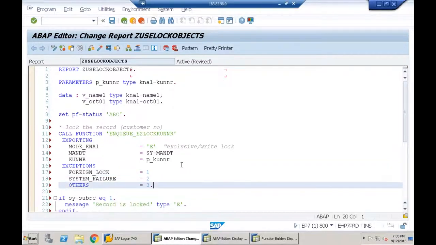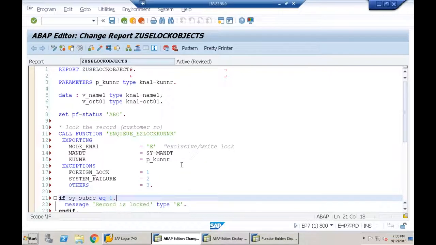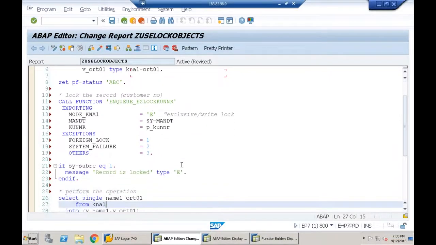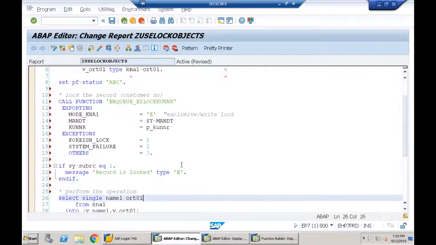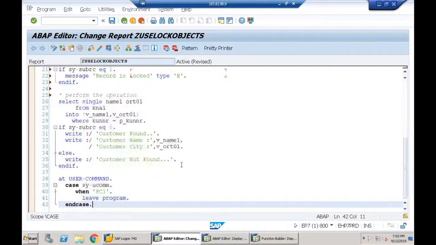If sy-subrc equals 1, I'm giving the message record is already locked. So the first time, it is not locked already. Second time onward, it will be locked. So now I'm retrieving it. Done.